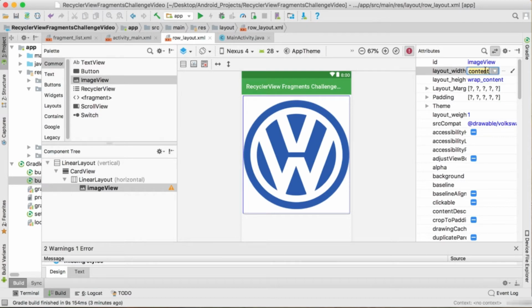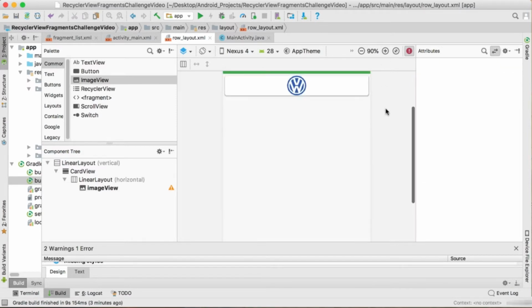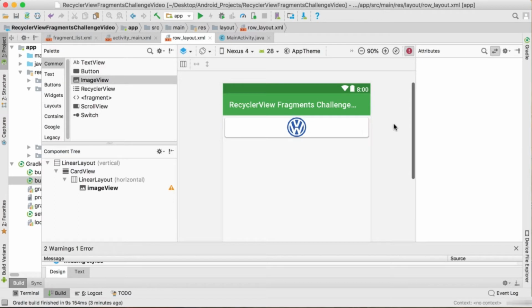Right, and now for this picture, let's make the picture a bit smaller. Let's make it 50 by 50. Right, that should be fine. Let's just zoom in a bit. So you can see now your card view there.